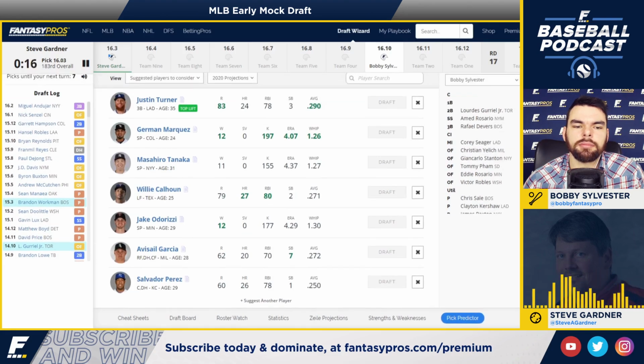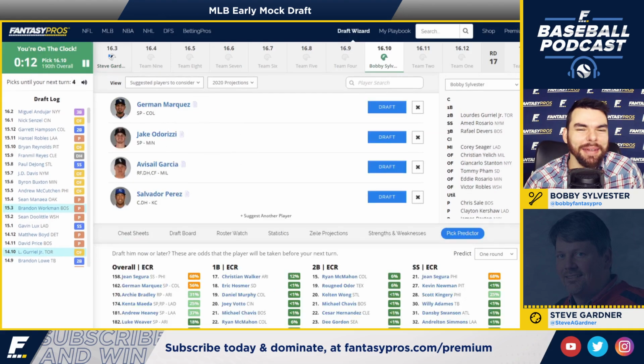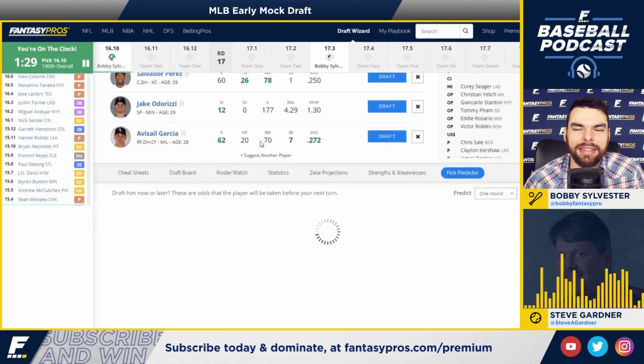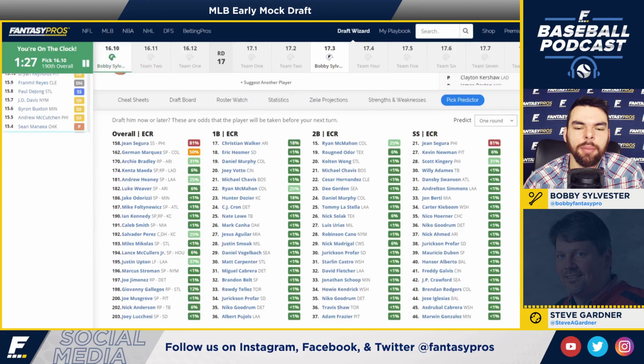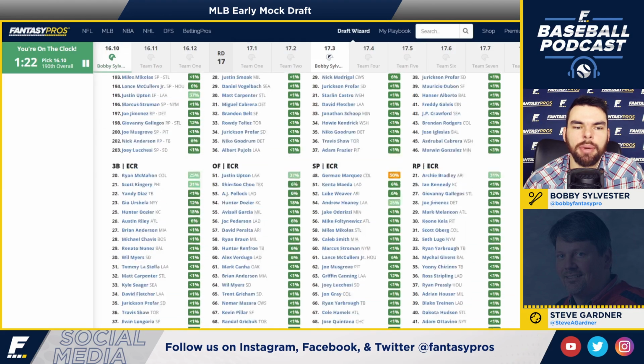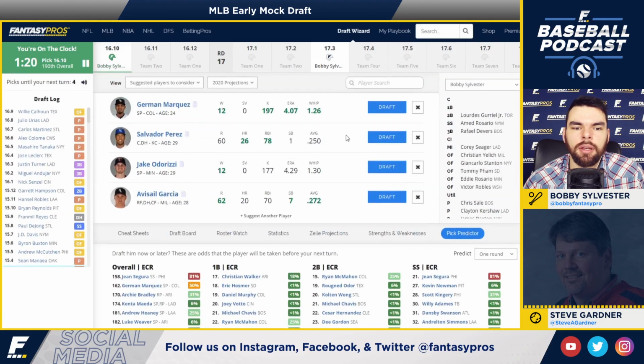I need a corner infielder. I'm going to go ahead and take Turner there. Oh, man, I was holding out hope that he was going to drop to me. Oh, good pick. Plug him right in at corner, good spot. Okay, I'm going to go ahead and grab my catcher now, Salvador Perez. I'll figure out the next round in just a moment, but I definitely want him.